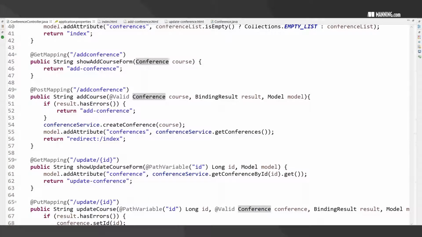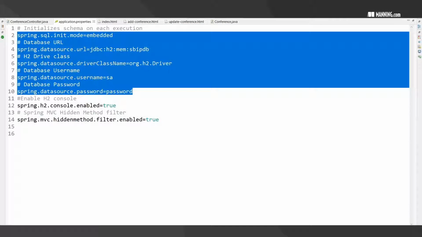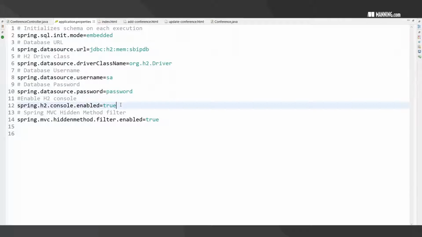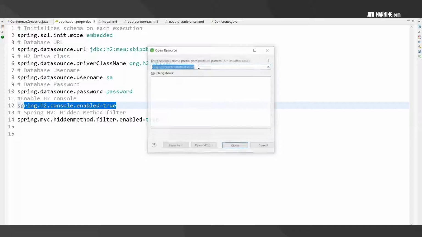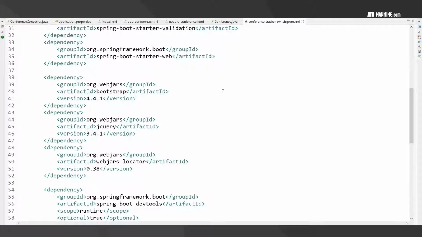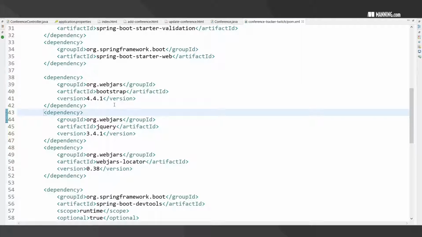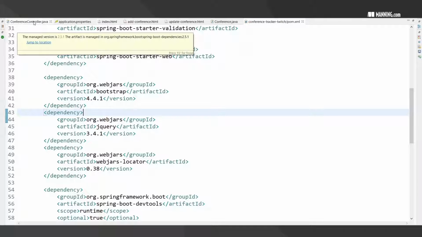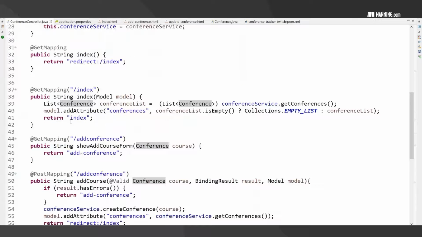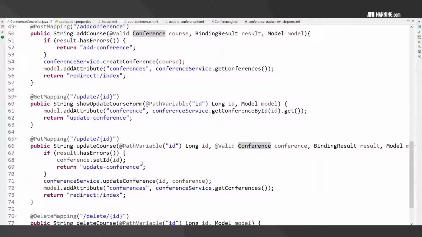Next, in the application properties, I have added the following configurations. These few configurations are for the H2 database, and we have included the H2 console. I have also included the following dependencies. We are using Bootstrap and jQuery, so we have included these dependencies so that we can use them in our HTML pages. I have also included three HTML pages. As you can see from the controller, we have the index page, the add conference HTML page, and the update conference HTML page for now.